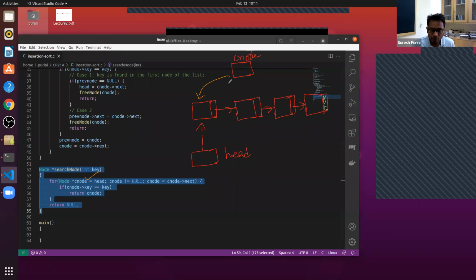So we keep changing the pointer of C node. C node initially points to this, and then it points to the next node, and then the next node, and then the next node. And finally, it becomes equal to null. When it becomes equal to null, we come out of this for loop. This is how the search node function works.